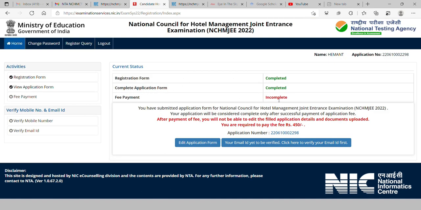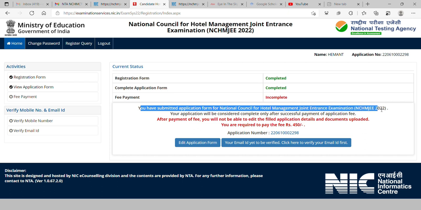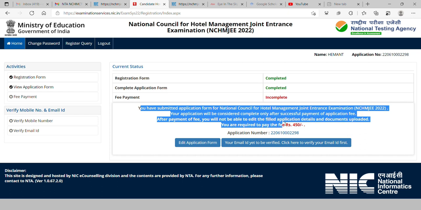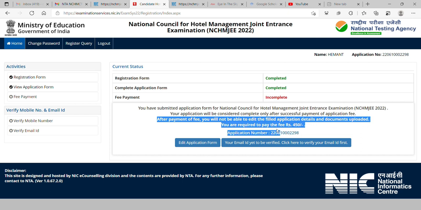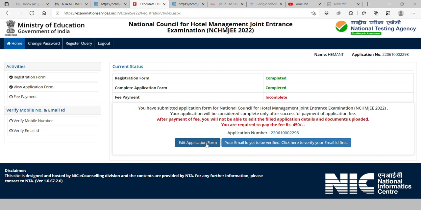So with this, your application form will be submitted, and the next thing that is left is the payment of fee. The payment of fee is very important over here, because without it the examination will not be complete, the submission of form will not be completed. And this examination that you are giving is for National Council for Hotel Management Joint Entrance Examination. And after the payment of fee, it is written in red color, after the payment of fee you will not be able to edit the filled application details and document uploaded, and you are required to pay 450.